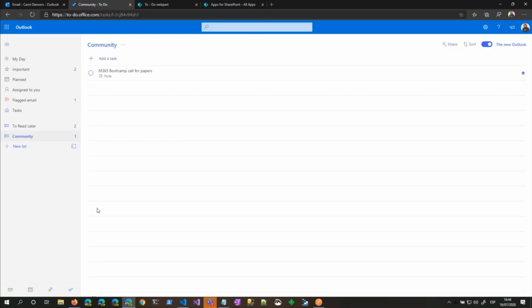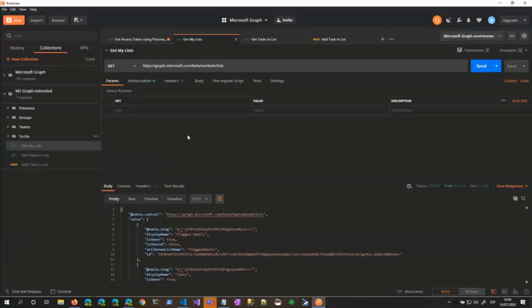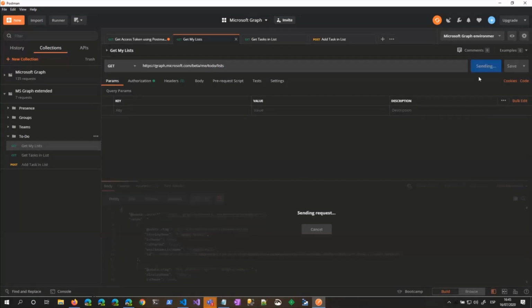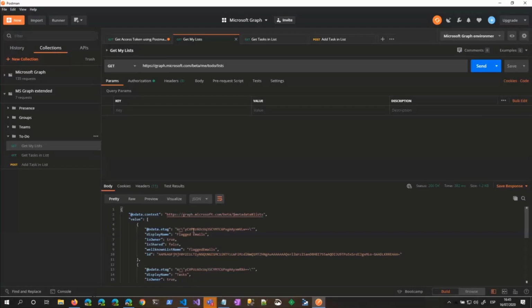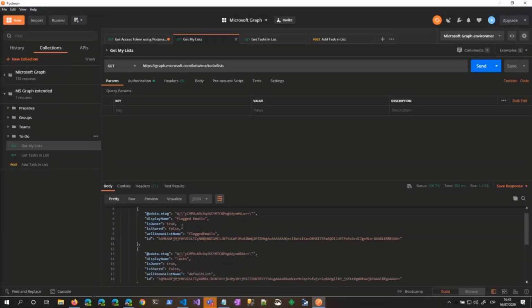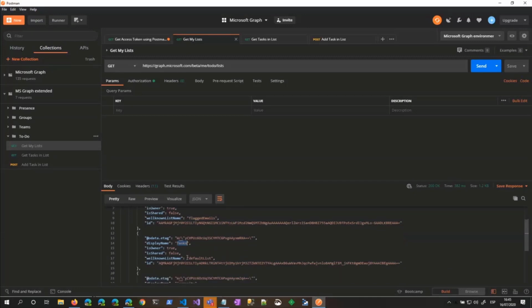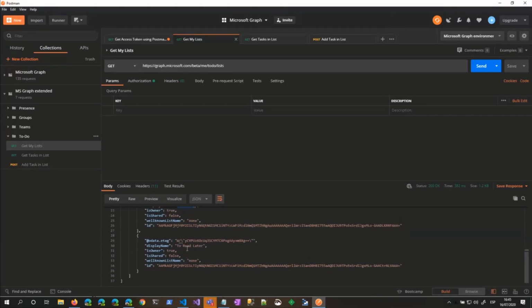Before diving into the source code, let's take a look at the different actions that we can do in the ToDo endpoint, because this is still in preview. It was from the latest Build, so it's not very well documented yet, to be honest. Let's take a quick look. We have a ToDo endpoint here. If we call the list in the ToDo endpoint, if my access token is still valid, and it is, we are getting the different lists that we have in the ToDo application: flagged emails, task, community, and to read later.